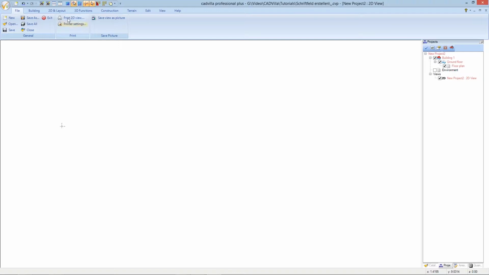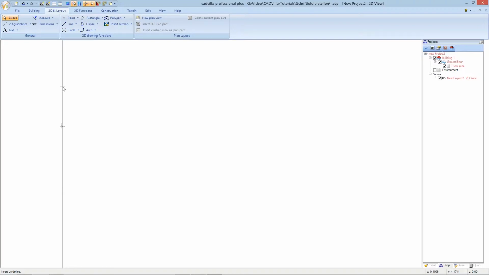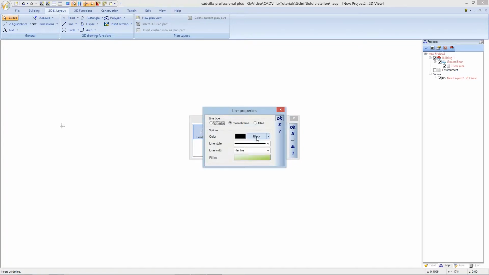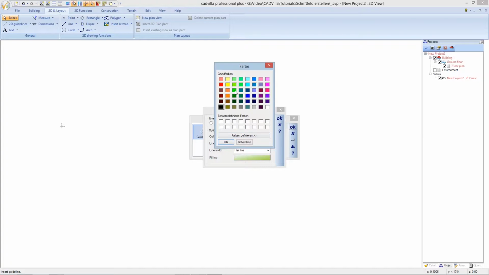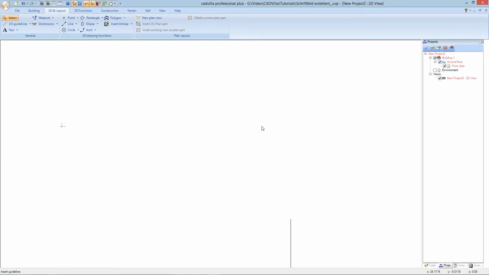Therefore we select 2D and Layout, 2D Guidelines, Guideline, Vertical Guideline. We press the right mouse button and select Properties. We click on Appearance. We select the color and we select, for example, a green color. We press OK, OK and OK.